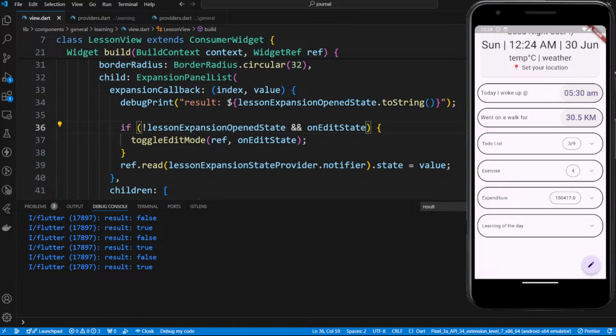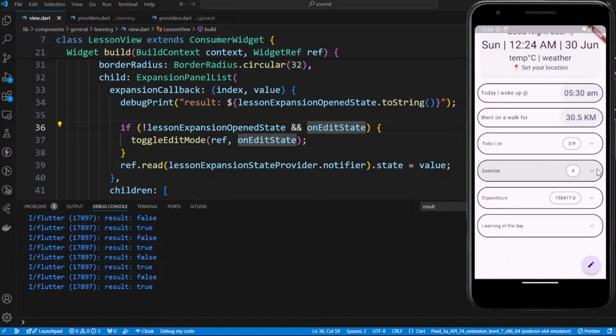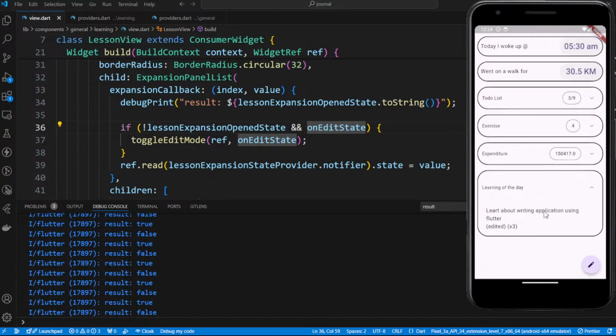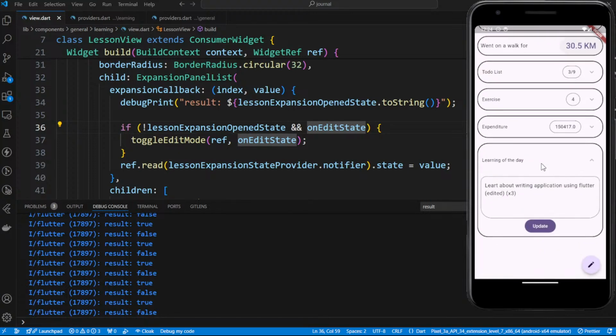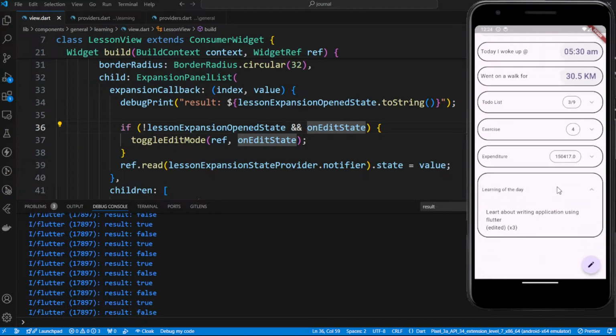Now when you open it, let me refresh the state. Okay, so it's on close. When you open it, it should come as a list style. Yes, when you close it and open it, it should be on the list style. When you're on edit mode and you close it, it should still be on the list style, because that is what we want.